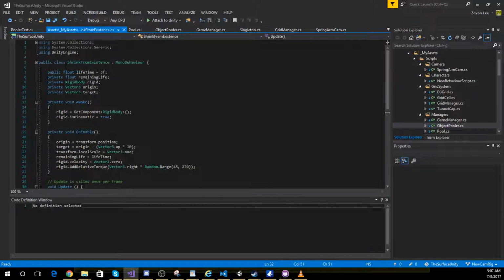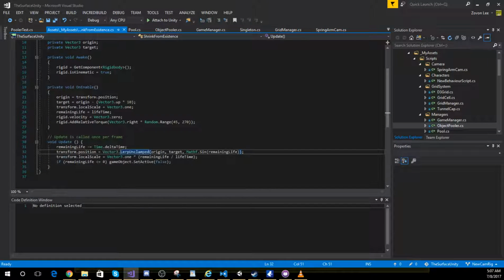It could be any script, it could be anywhere, it could be anybody making these static calls to the object pooler. Then I have a couple of prefab objects that just have this shrink from existence script on them that gives them a certain lifetime. I boosted it up to 10 in the editor, but it's whatever. A remaining life private variable, they get their own rigid body and origin and target, so that whenever they're enabled, they reset their origin and pick their new target, which is just 10 below their origin, and then linearly interpolate, on a sine, up and down from their target to 10 below their target. Like I said, just some random movement script that I threw on there just so it would bob up and down. That's all I was going for.